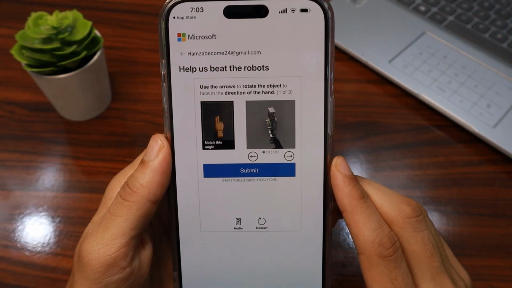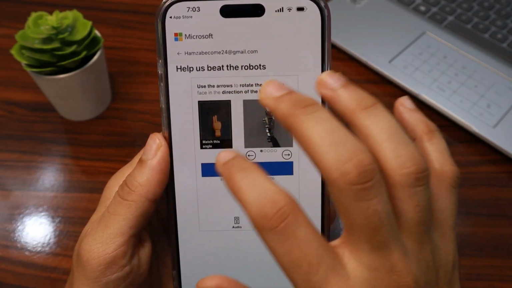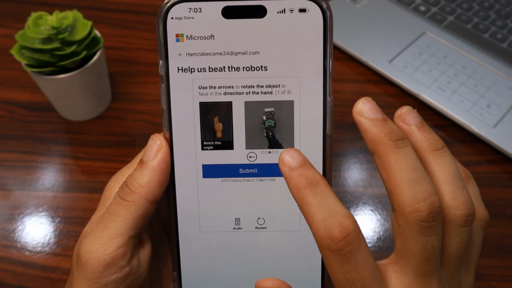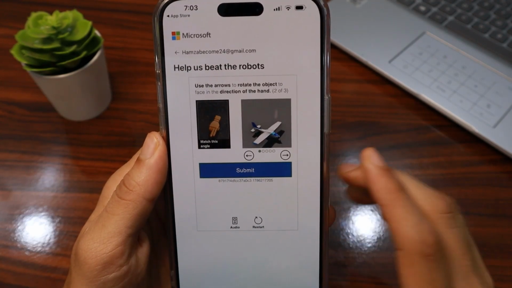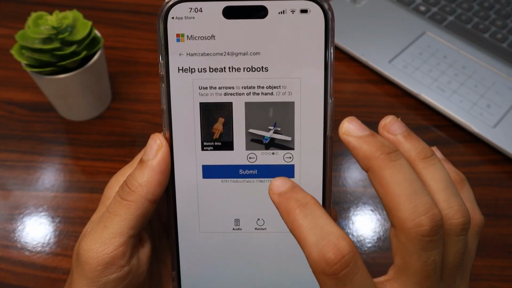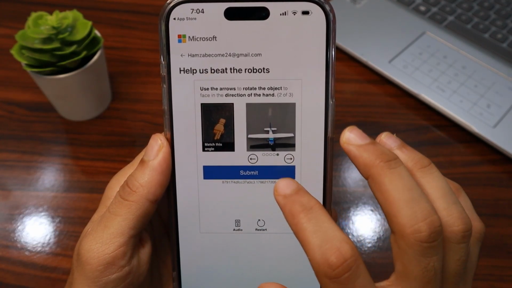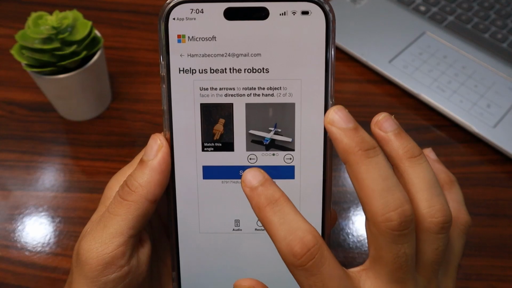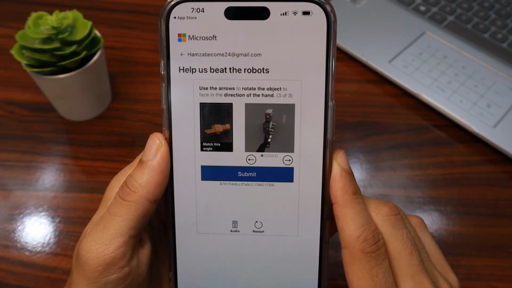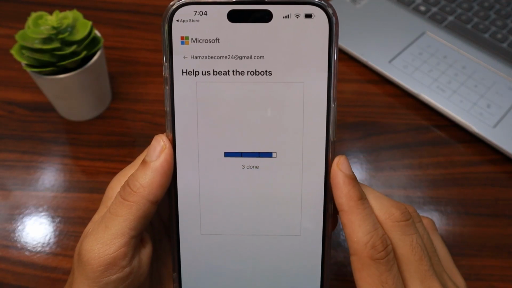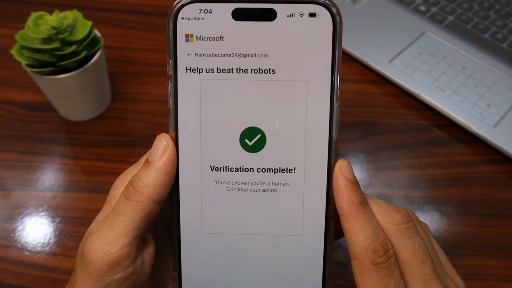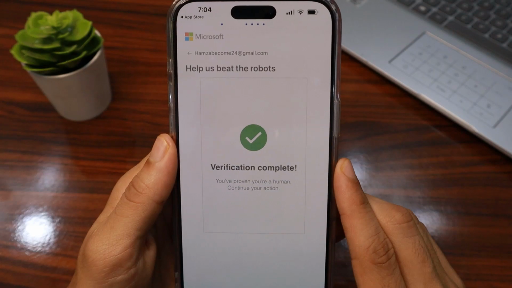Tap next, and now select the direction of this finger. Then submit. The same. Then submit. Then submit. Perfect. Now verification complete.